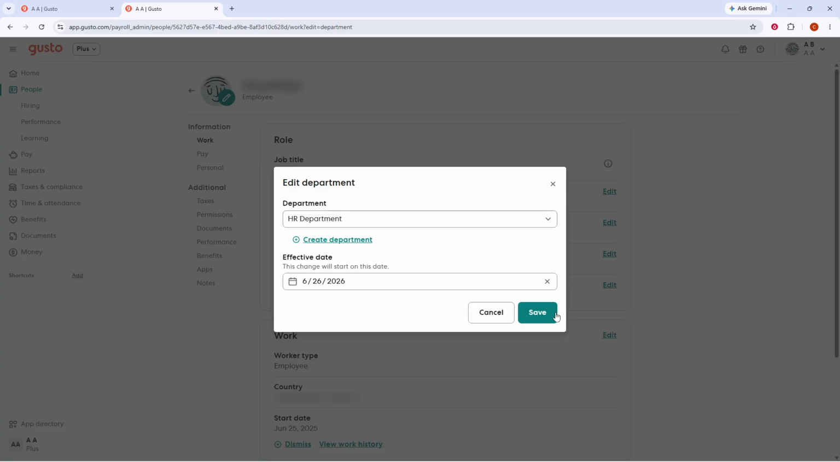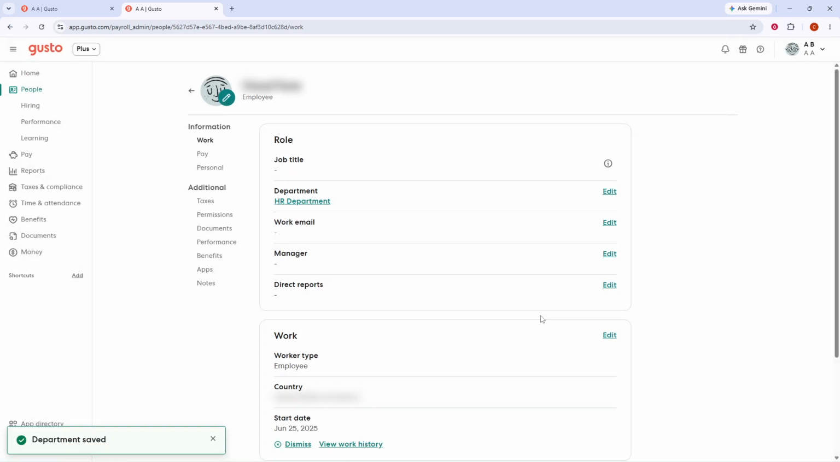After you've selected the right department, click Save to apply the changes. Saving is important here because if you leave the page without doing that, your update may not be recorded. Once the changes are saved, verify that the employee is now assigned to the correct department. You can do this by reviewing the updated information in the Work section and checking that the department appears exactly as expected. This quick confirmation helps prevent reporting or organizational errors later on.